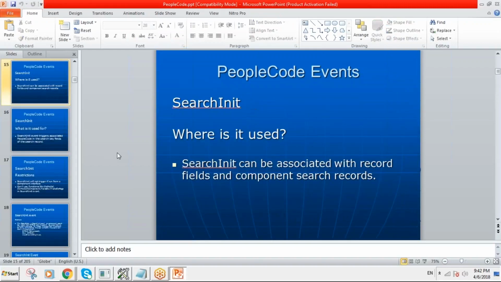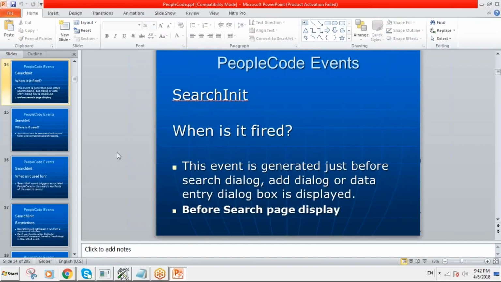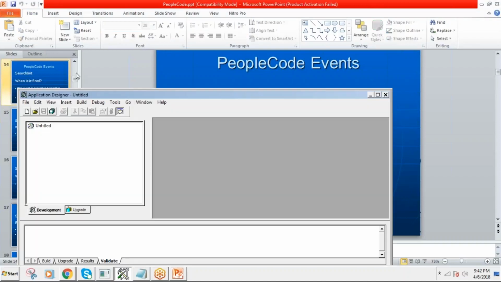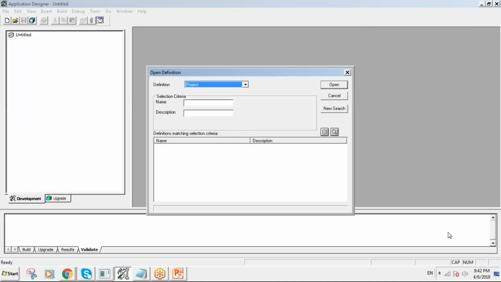Now I'm coming back to the slide. Number 1. Venkat, you are saying it will fire before the search page display. How can I prove it? Yes, good question. How can I prove it?